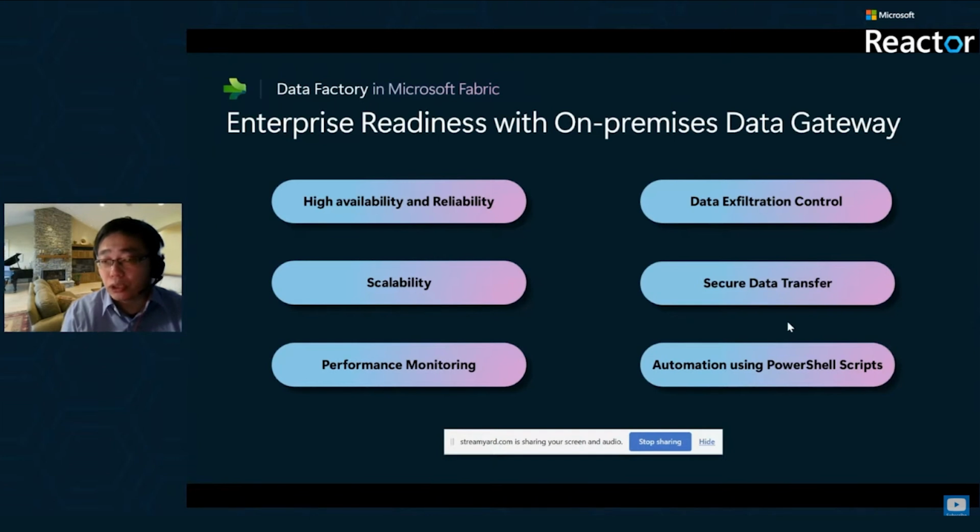Fifth is secure data transfer. All data moving through the gateway is encrypted, protecting it during transit between your on-premises environment and the cloud. Finally, the gateway supports automation using PowerShell scripts. This allows you to automate common administrative tasks like installing, configuring, updating, and monitoring the gateway, saving time and reducing the chance of human errors. Together, these features make the on-premise data gateway a strong, reliable, and secure solution for enterprises managing hybrid data environments.